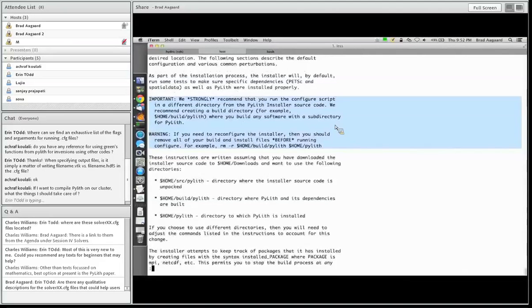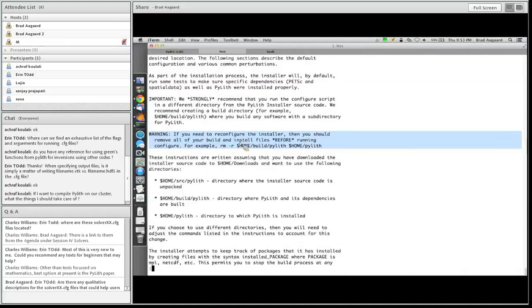For one thing, we recommend that you run the configure script in a different directory because you will probably get something wrong the first time you try and build it. And if you build in a different directory, you can just wipe things clean and not wipe out the installer code and have to re-download it again. And the other major warning is that if you get it wrong and start over, you not only want to remove where you're building things, but also where you're installing things.